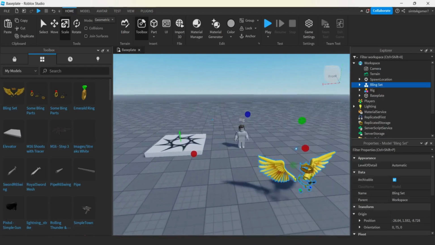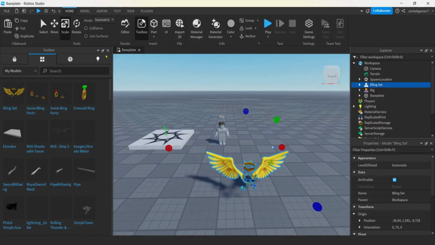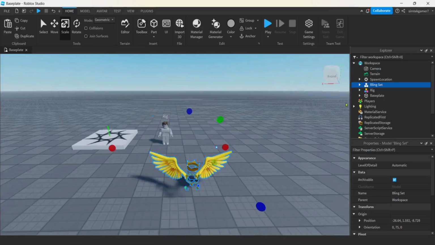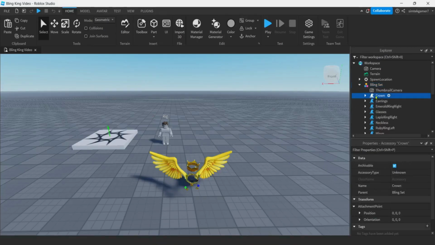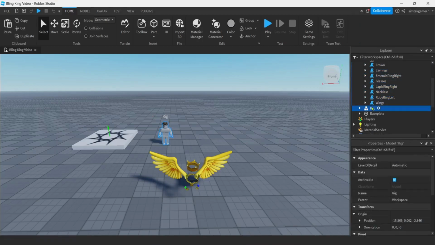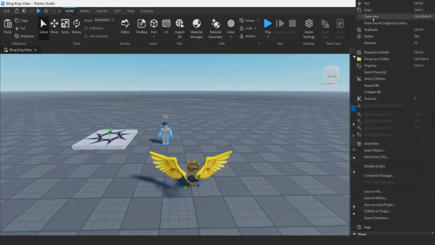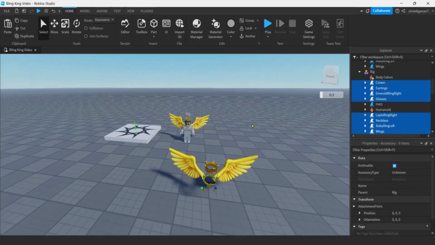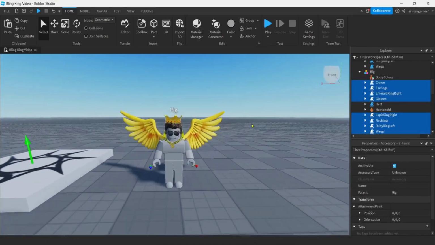I know I got some stuff hanging around in different places. We'll be all right though. Let's go ahead and close this. I want to put the bling on my rig first, and then we're also going to put it in replicated storage. Now let's open our bling set, and I'm going to grab this crown. I'm going to click on it, go down to wings, shift click, select everything, right click, copy, and I'm going to put this in the rig. So right click again, paste into. There we go. We got a copy on the rig.